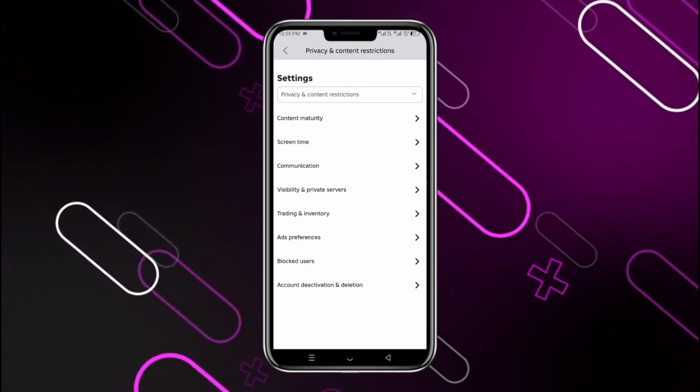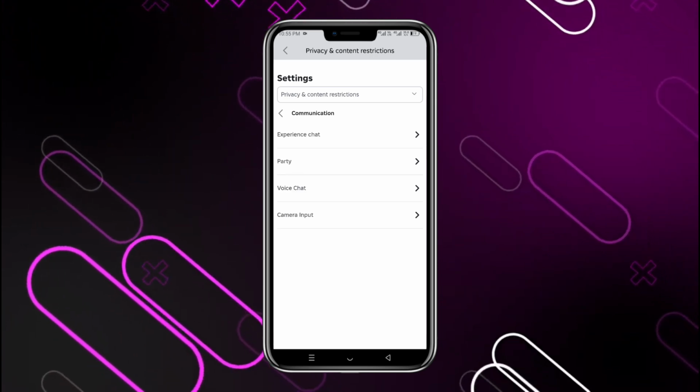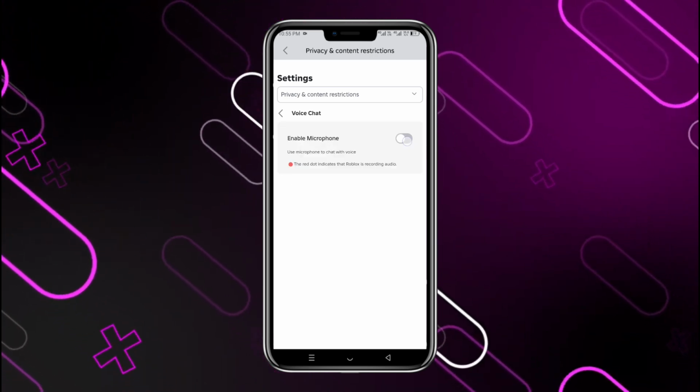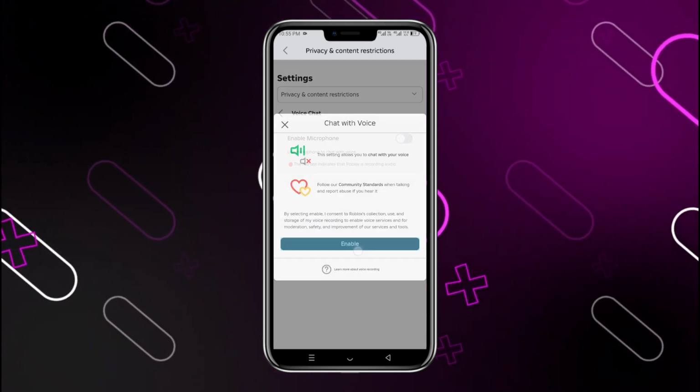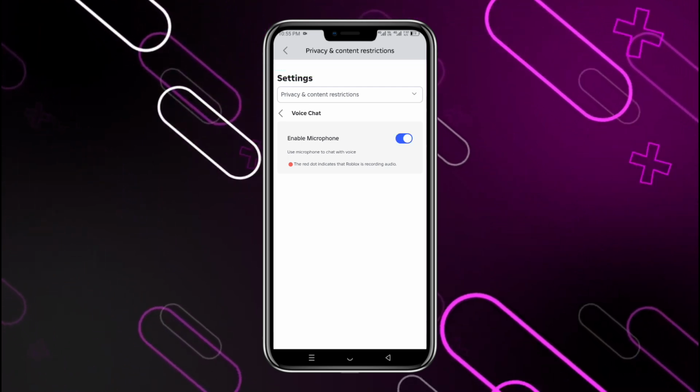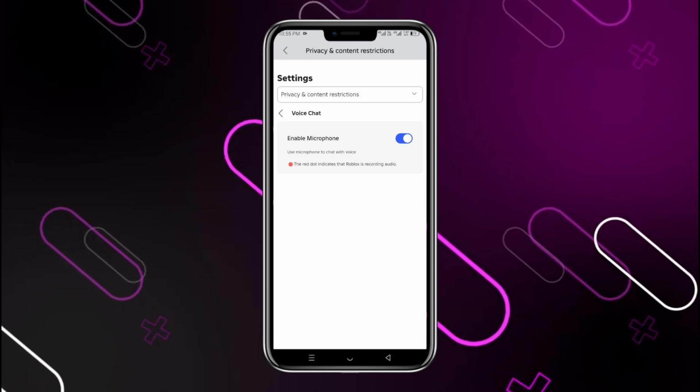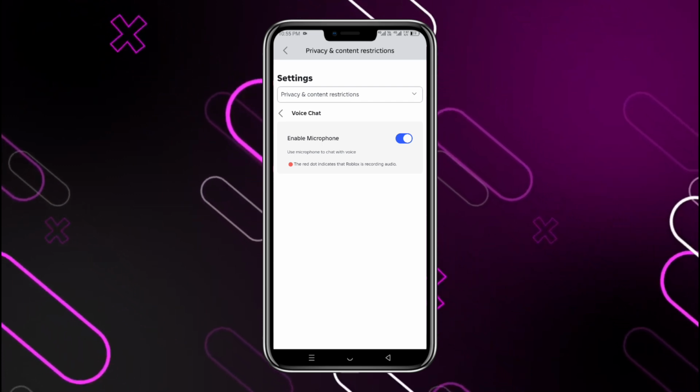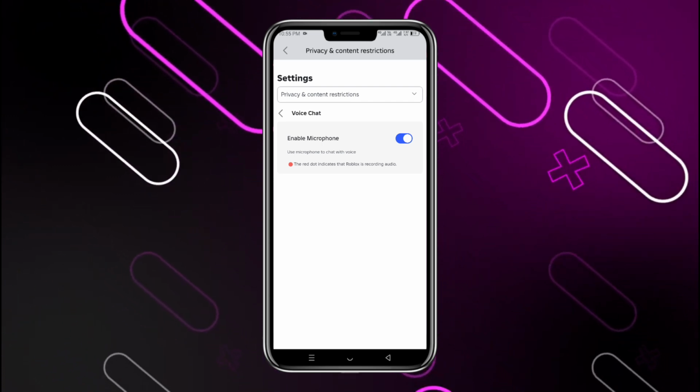Click on it, and after that go to communication. Click on communication, and there you will see the option for voice chat. Click on it and enable it, and again click on enable. On a mobile phone, you also have to make sure that your account age is above 18. So that's how you can enable voice chat in Roblox on PC and mobile phone.